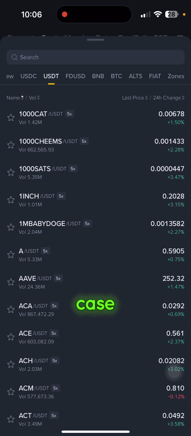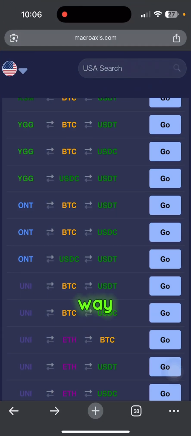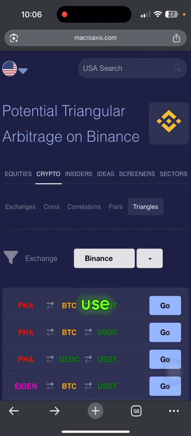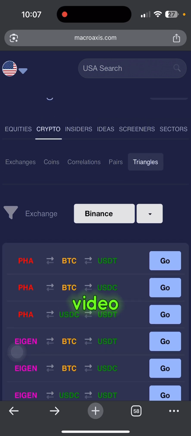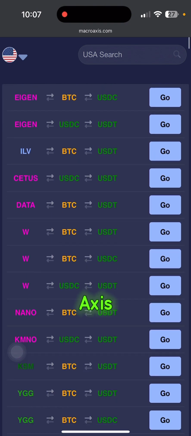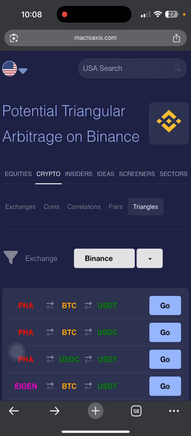But in a real case, it really lies in spotting those inefficiencies, because without spotting them, there is no way that profit will be made. That's the more reason I usually use Microaxis to spot these opportunities. I have done several videos about triangular arbitrage on Microaxis. It is pretty simple to navigate.